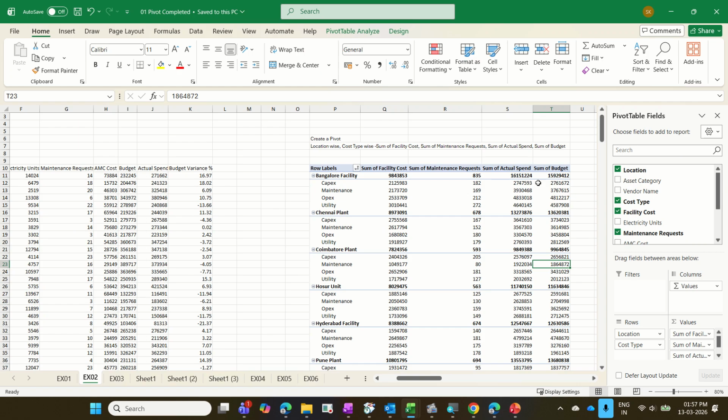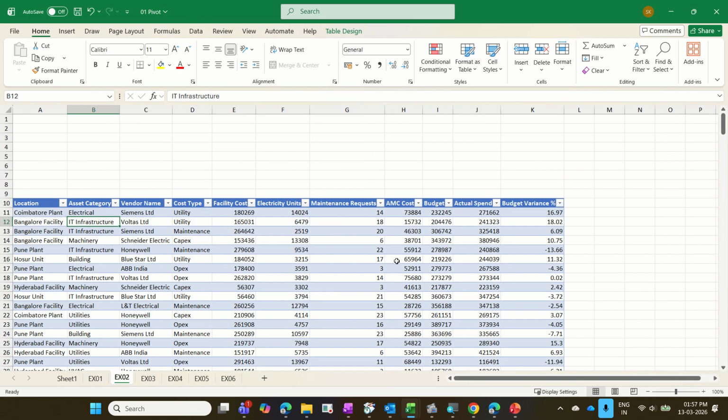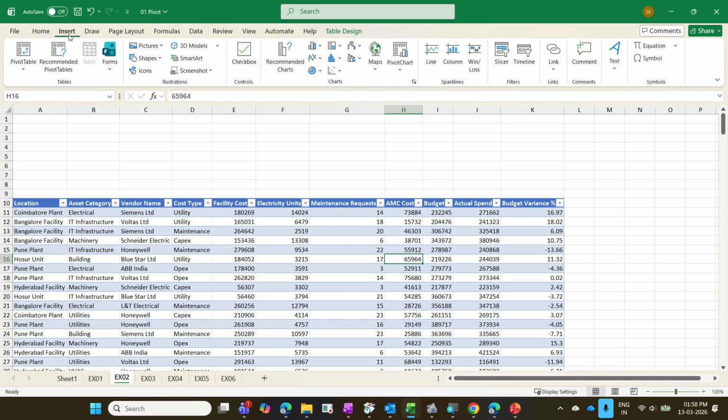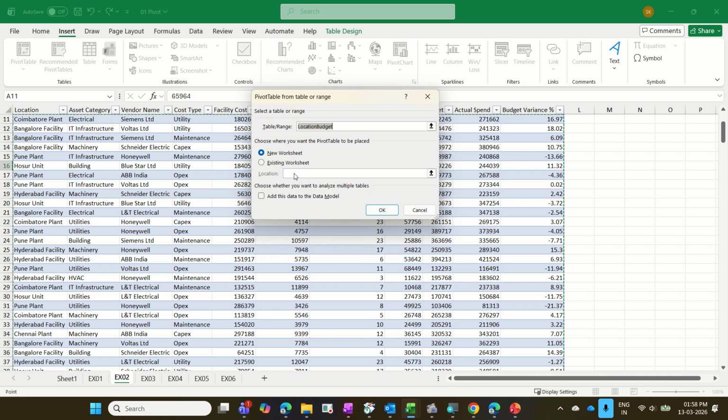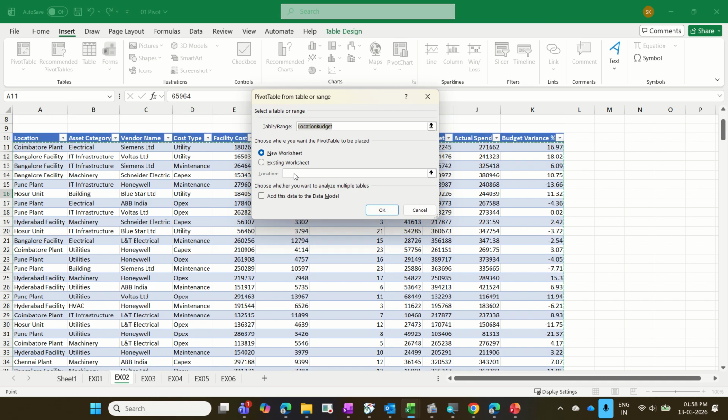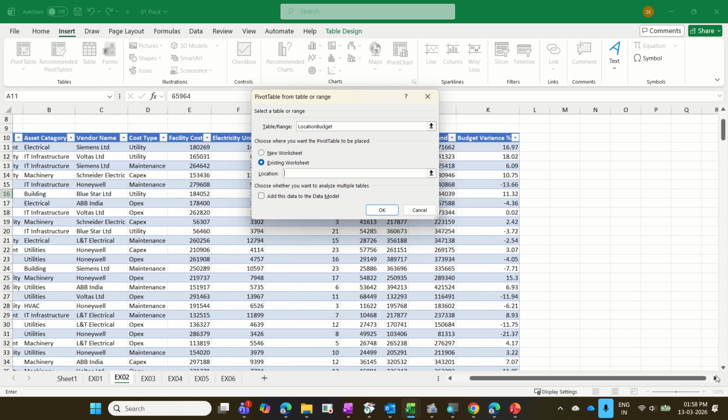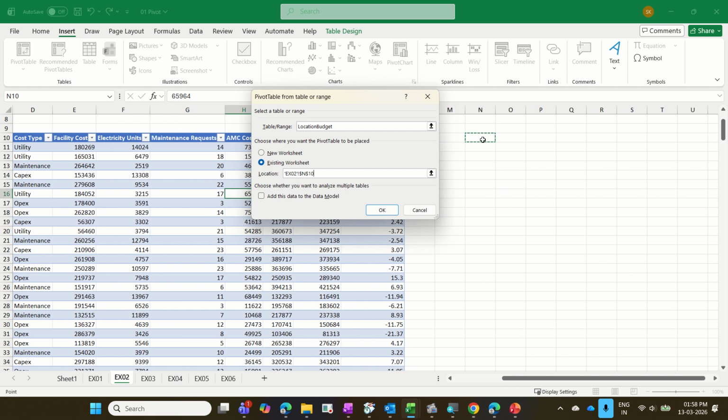Let me try this. Place the cursor on the table, then Insert, Pivot Table. New sheet or existing sheet is your wish. Most of you, I think, created it in a new sheet. That's also okay. Existing sheet means I have to select some location here. I selected the location and clicked OK.